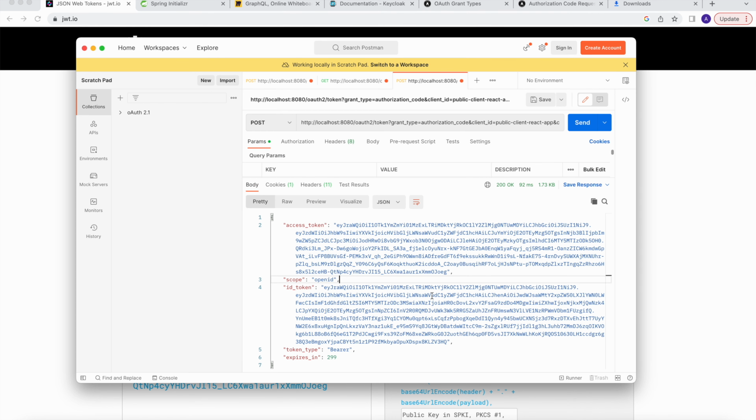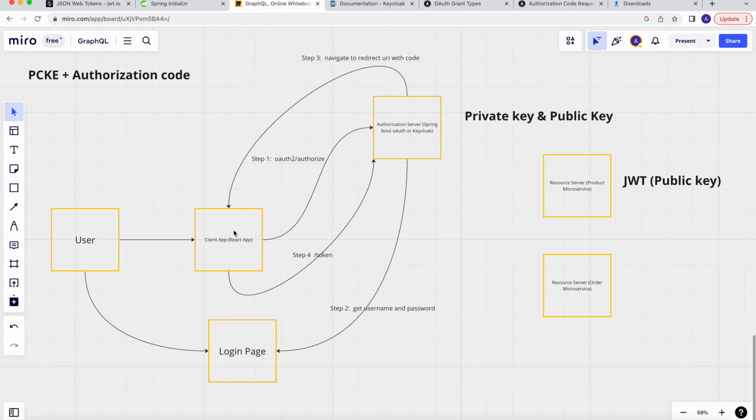Now let's see this flow. If you recall, this is the diagram I created. The user is going to open our client application. Just think of Postman as the client application for us. In the first step, the client application hits the endpoint oauth2/authorize. When it hits this endpoint, the client application also tells the redirect URI to the authorization server.